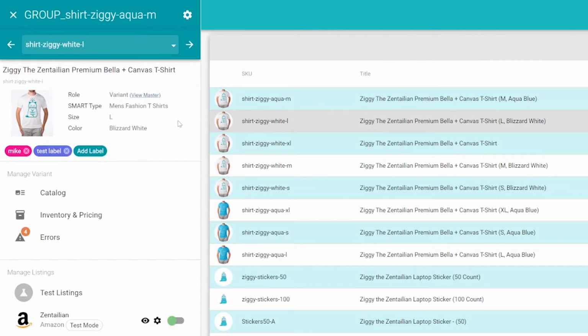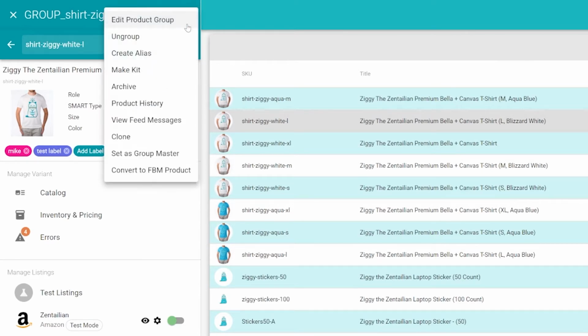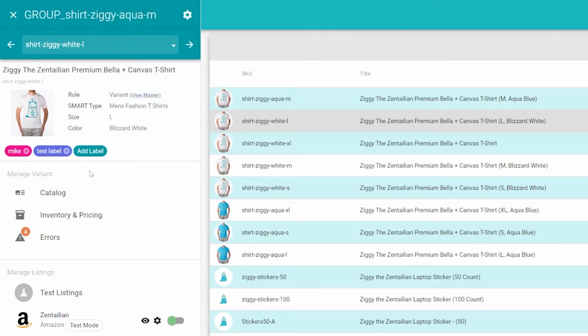The gear here at the top performs a number of functions. You can edit product groups, make kits and aliases, archive SKUs, see the entire history, look at feed messages, clone a SKU, and convert products FBM and FBA. For more details on each of these commands, please visit our knowledge base.